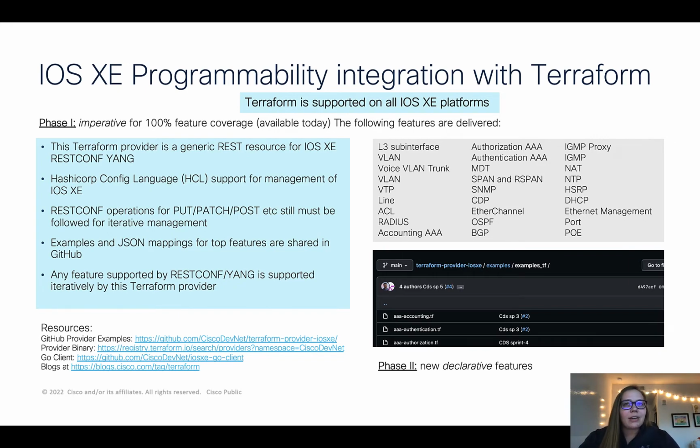So in phase 1 here, we have created an iOS XE Terraform provider, and it's an imperative provider, meaning that it has 100% full coverage on all features. And additionally, as well as the provider itself, we have also created Terraform files for these specific features here in this gray box, as well as their JSON mappings. So in phase 2 coming up, we will also provide declarative features based on the feedback we get from our GitHub community.